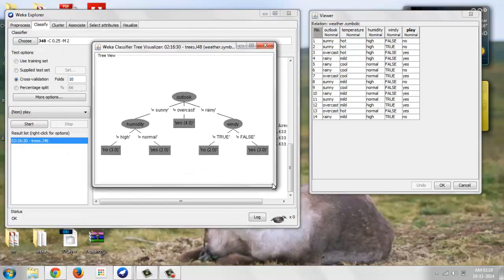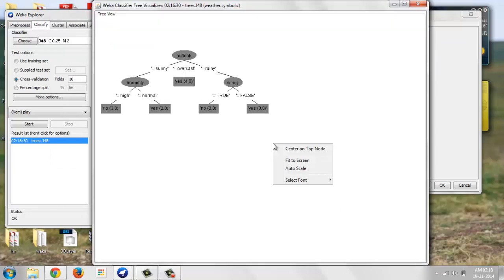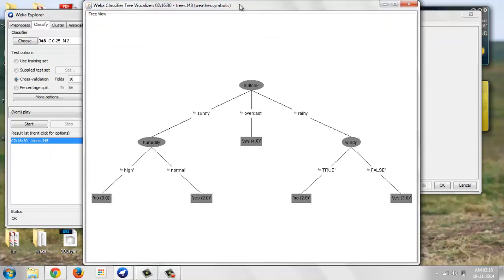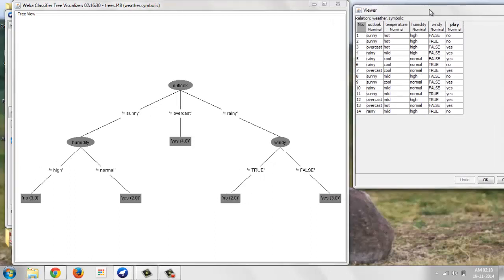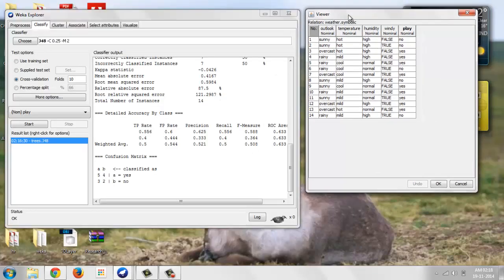So this is our tree. I should make it a little bit bigger for the screen, so we can have a look over here. If outlook is overcast, we can play a football match. So we can match up our decision tree with our data set. Similarly, if outlook is sunny and humidity is high, we should not play a football match, and if humidity is normal, we should play a football match. So this is how it has generated the decision tree for the weather nominal data set.